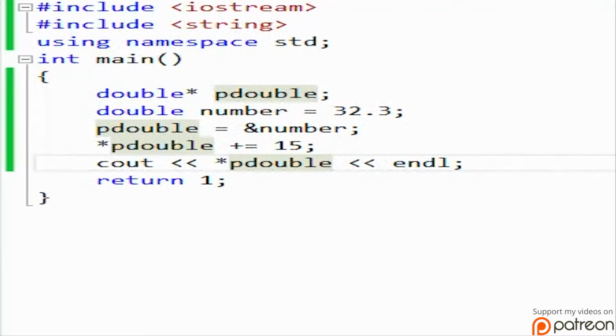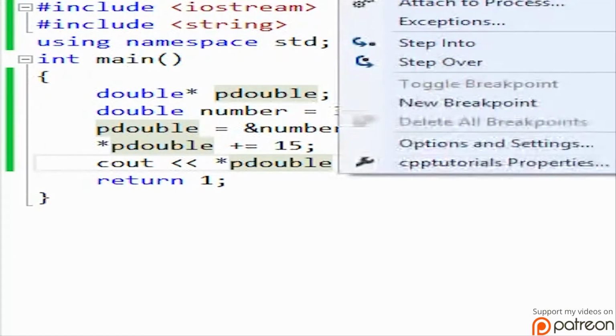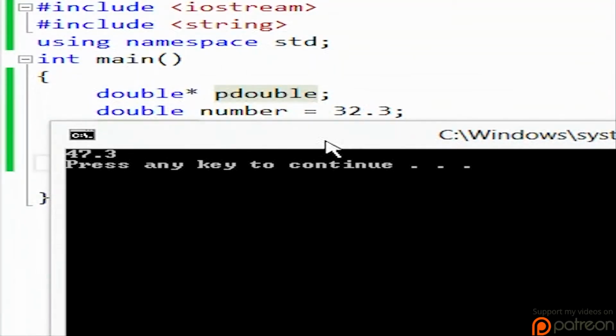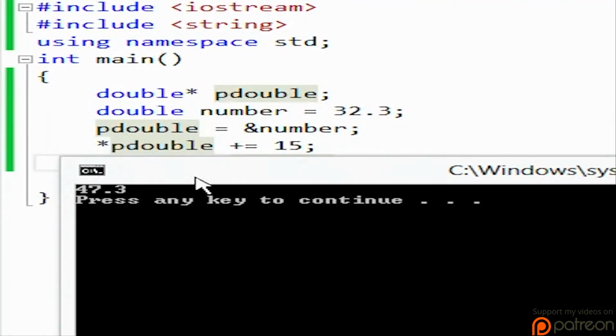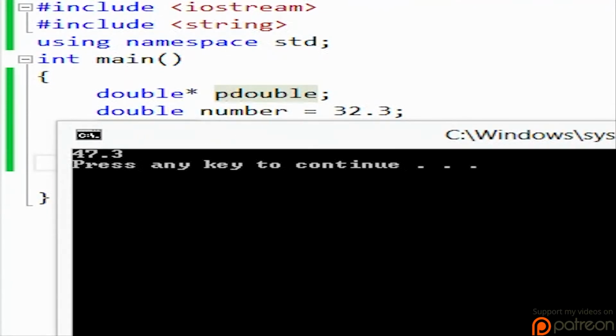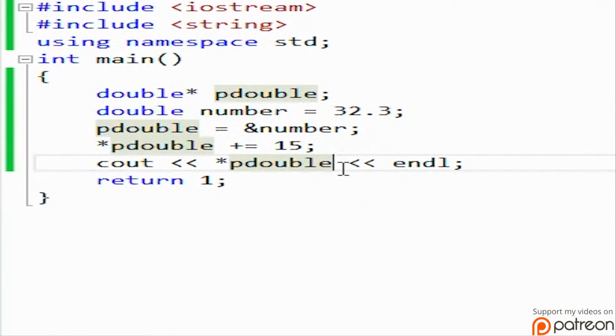Let me do standard build on that. I accidentally hit the wrong button. Okay, so let's do debug. And here you see that it is actually incrementing the number. So here we got 15 and we added to it. And you see it's not just in the pointer anymore either.